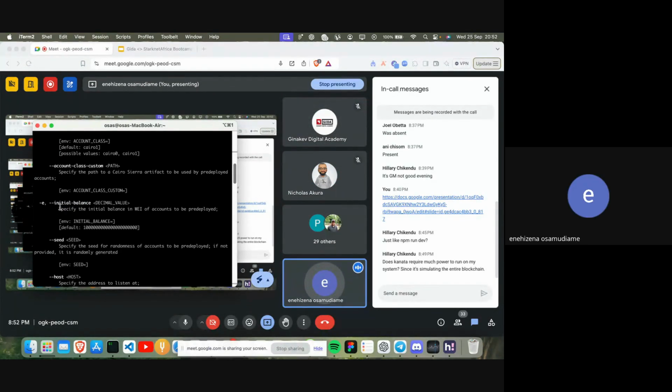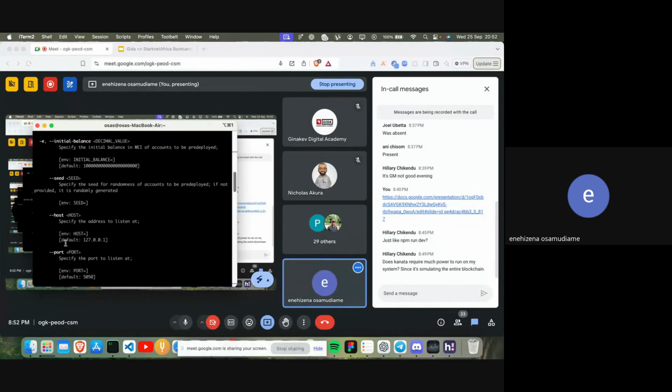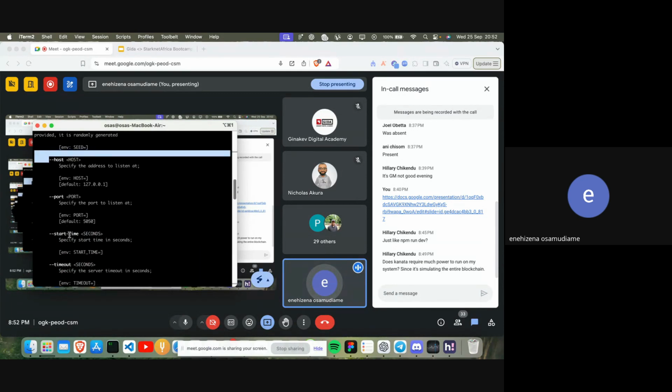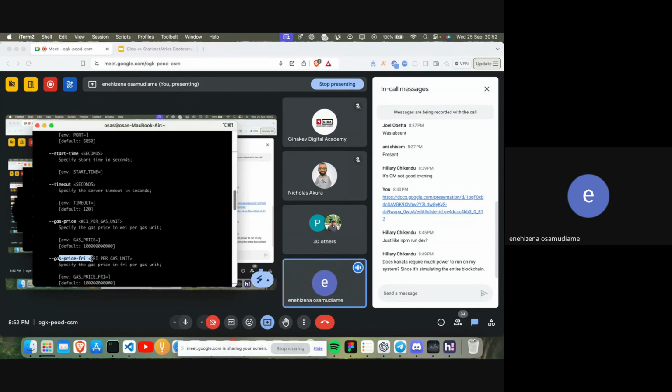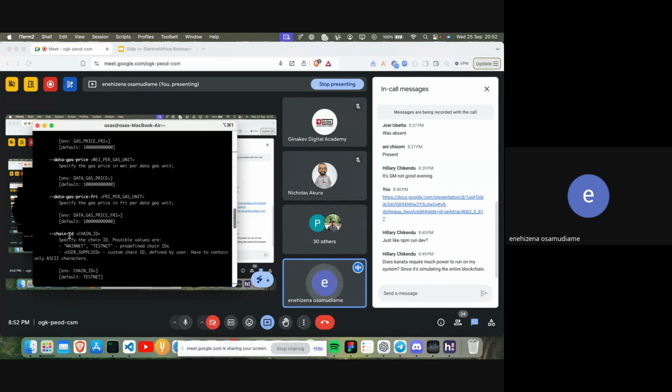So you can see, you can give your blockchain an initial balance. You can change the ports that you are listening to and the gas price. You can just tweak it to whatever you want.